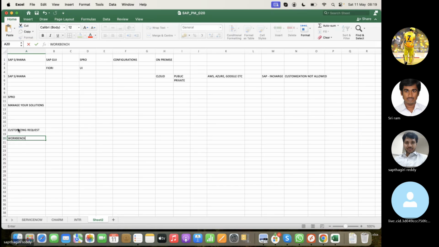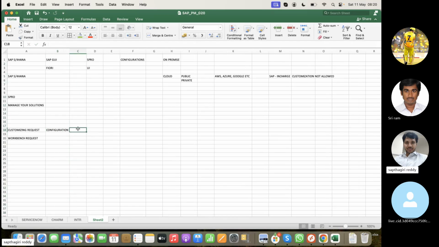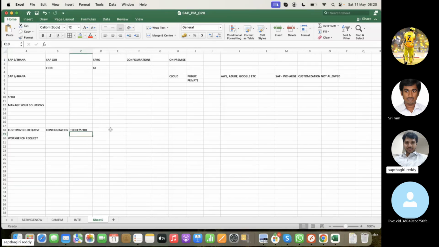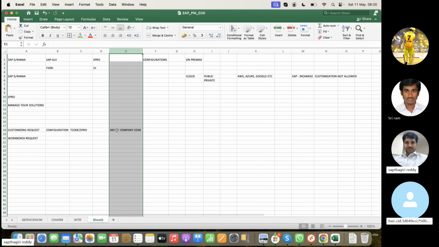Basically, if we configure anything, the customizing request will come. Yeah, simple. Through some T code you have done something, or you have followed SPRO, and you have done configuration changes. How have I done it? Currently, this define company code, correct? What I have done in this, I have followed SPRO. For everything there will be a T code. Okay, I'll show you that.